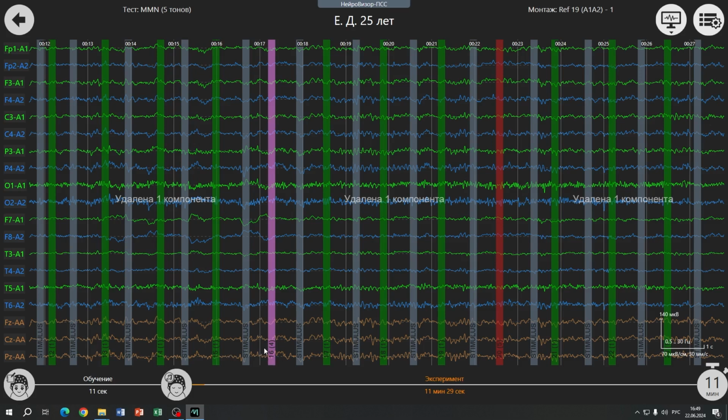On the recording, it is marked by different color. Then there is another series of standard stimuli and another deviant stimulus. The mismatch negativity will not appear if the deviant stimulus appears at the beginning of this sequence, because a certain pattern will not be captured.